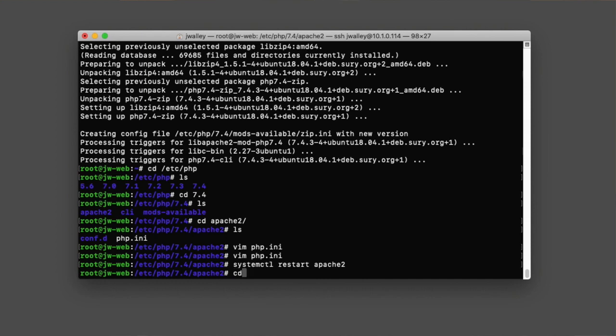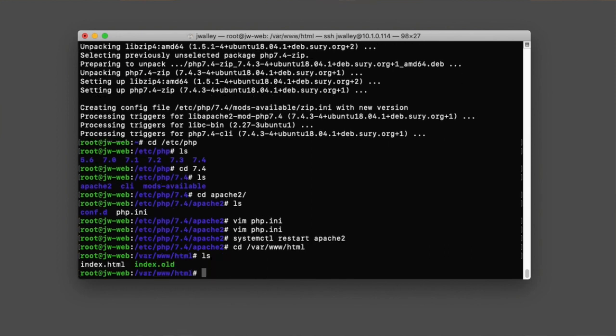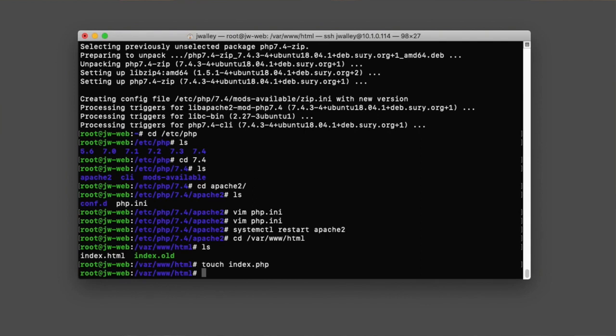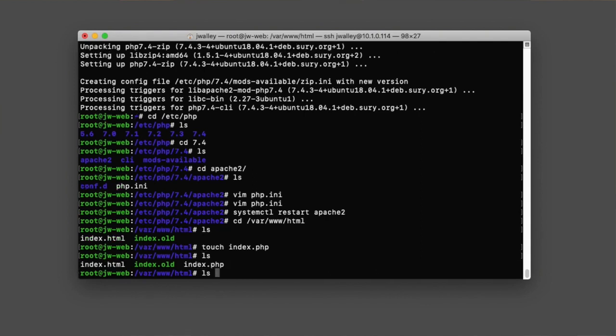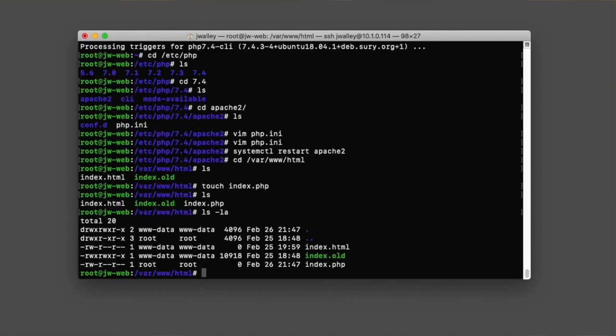All right, and let's go over to our folders. Remember we had our root folders over here for our web pages. So that's www-html/html. We're going to look at all of this. So we have an index.html and index.old. Let's do an index.php now. All right. So as we go in here now, we'll see we have index.php.